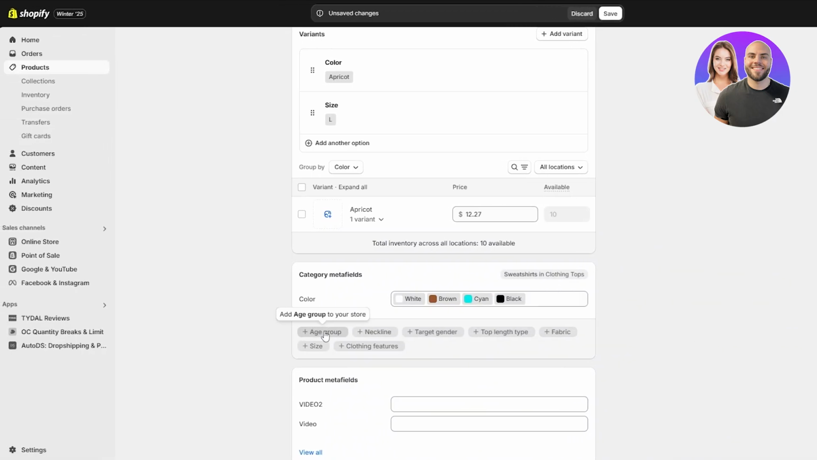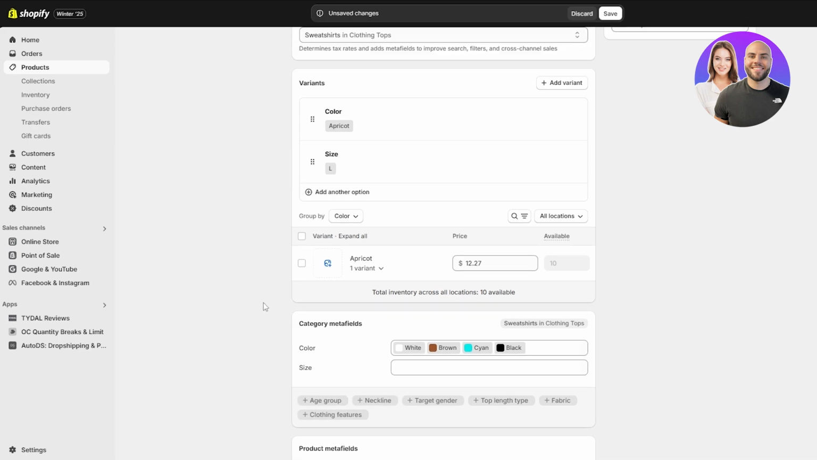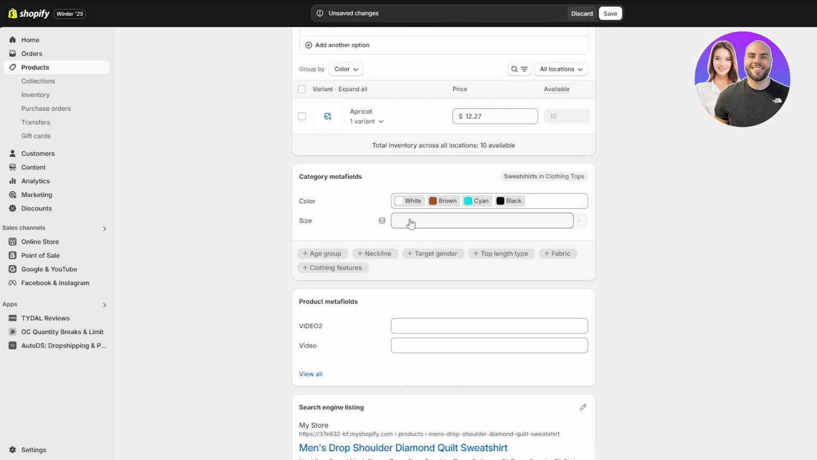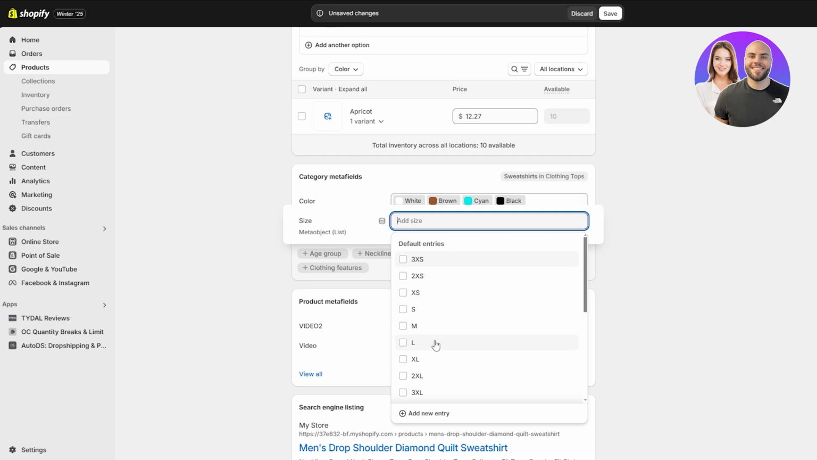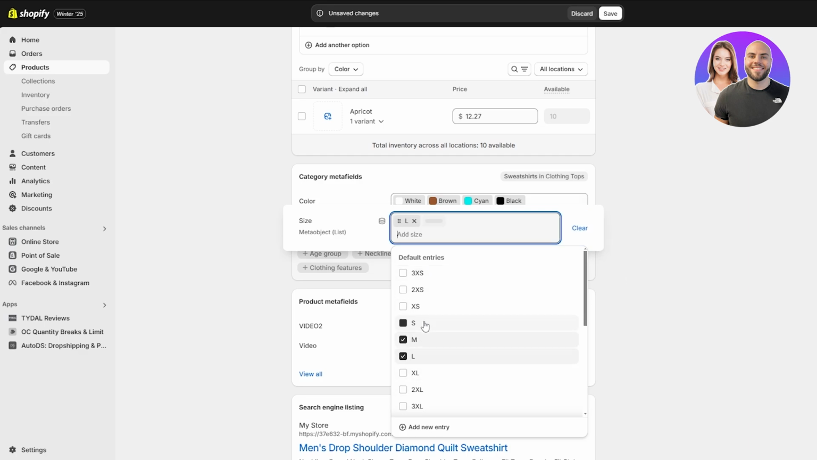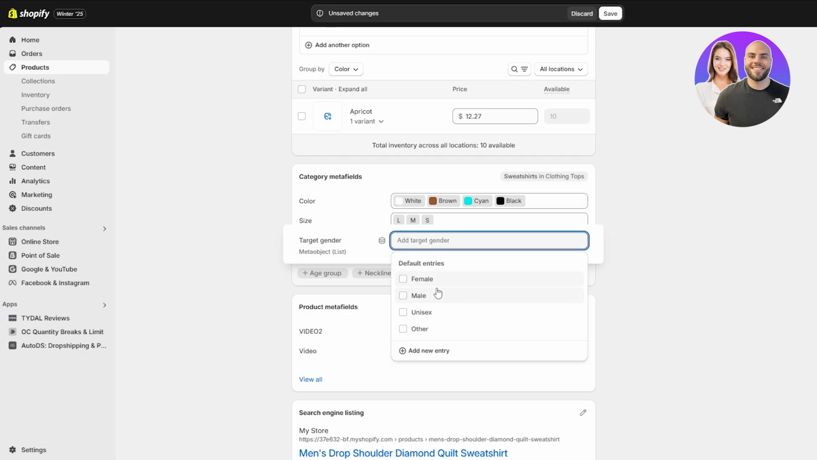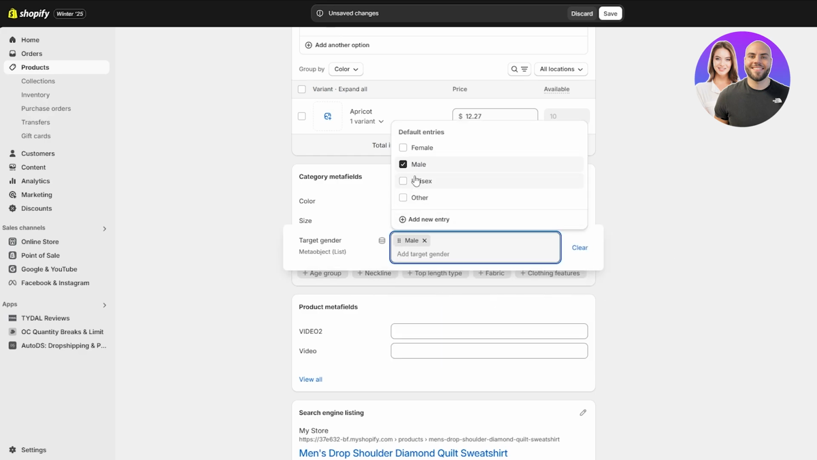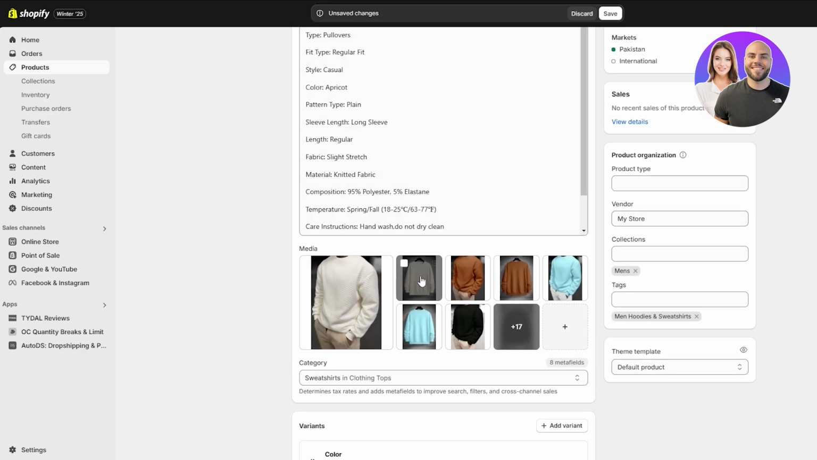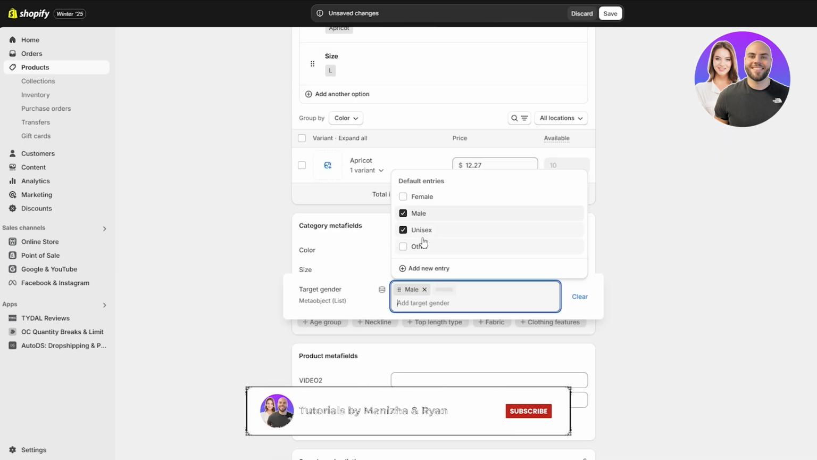But yeah, next we can go ahead and add sizes. Since I already have a size over here, but you know what? Why not? We'll go with large, medium, and small. There we go. We can even have a targeted gender. So it's mainly for males, so we'll go with that. Well, I think females can also wear this, so, but yeah, we'll go with unisex.